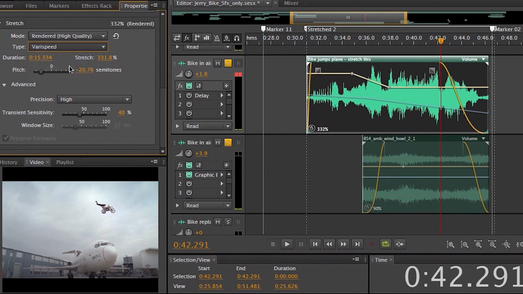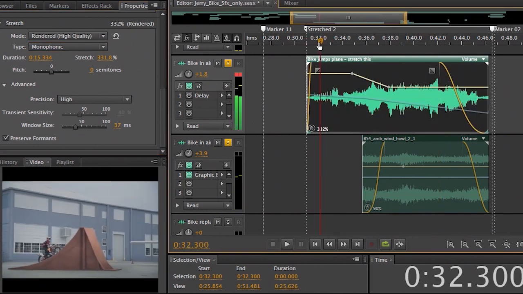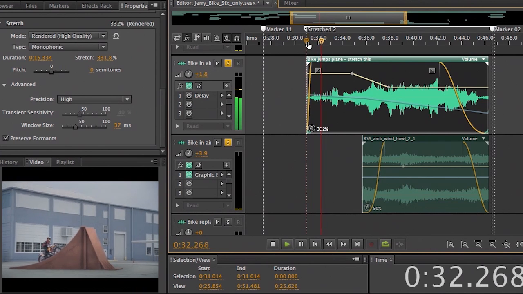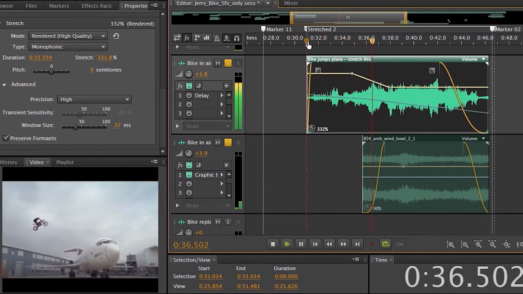And again, if you want to audition what different types of stretching sounds like, we can go into something like the monophonic mode. Again, it's going to re-render this because we're in the rendered high quality mode here. Let's go ahead and let it do that. Wind back again. Hit play. Now you can hear it's obviously a higher pitch because it's maintaining the original pitch of the original speed of the motorcycle, but that doesn't really make sense stretched over time when the bike is moving in slow motion.